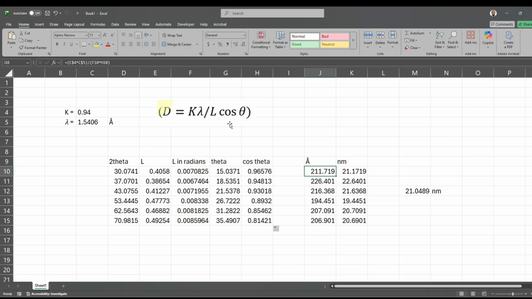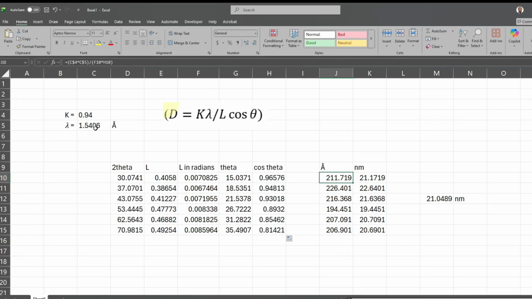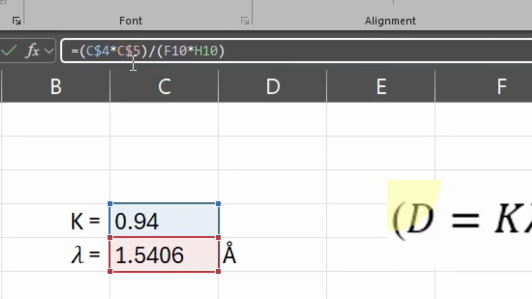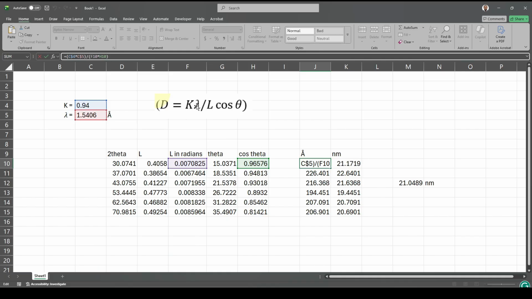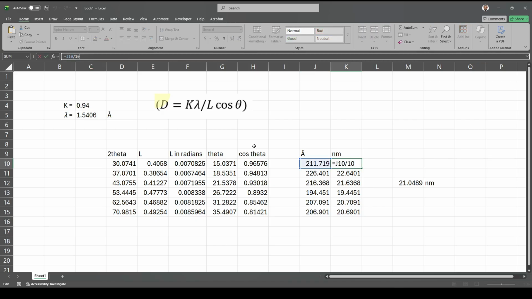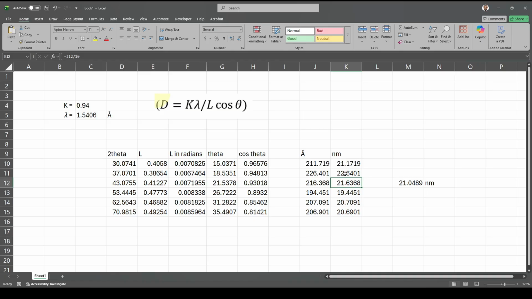The formula, this is the general formula, right? And we already have our K, our constant, and the lambda, which we picked the value 1.5406, and then you insert those in this formula. From there, you are going to have the following values here. Mind you, these are all in Angstrom. So to convert it to nanometer, you just divide it by 10, and that gives you the values.